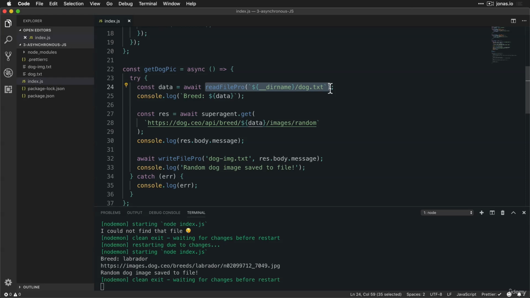So again, this is just to make our lives a bit easier when coding and make our code look a bit more like synchronous code. So this is how we implement async await. In the next video, we will learn a bit more about how async functions actually work.